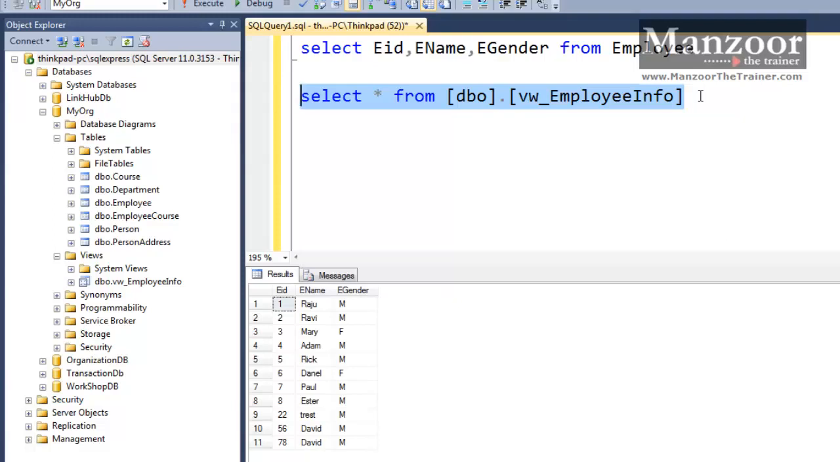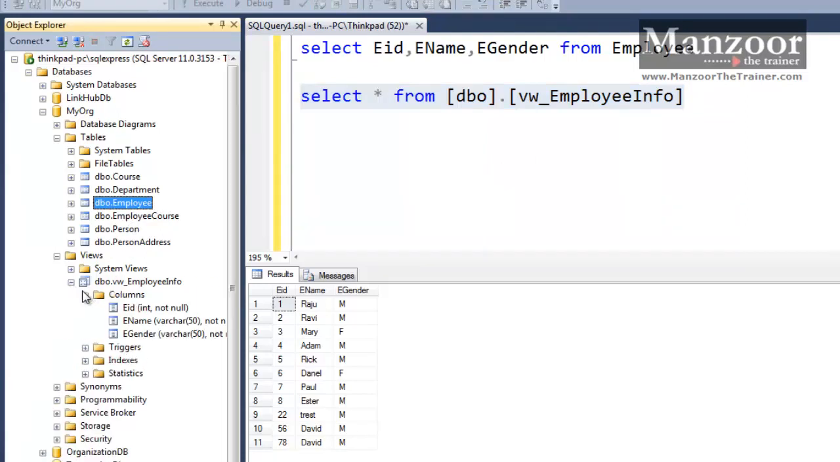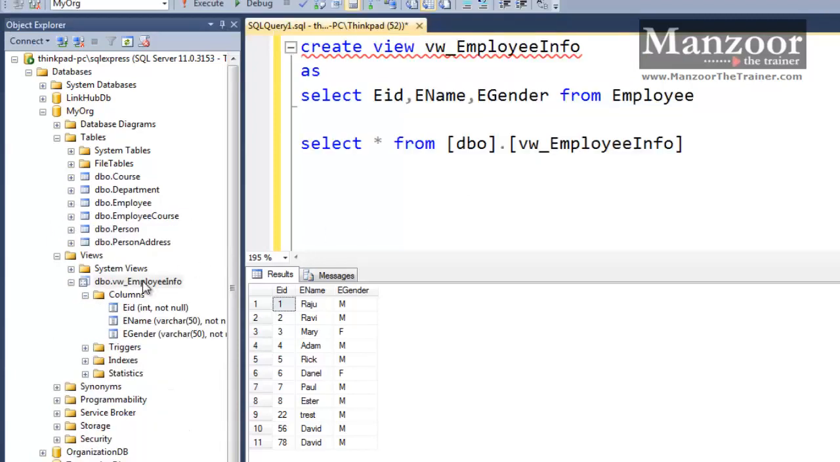So what is a view? A view is nothing but a stored query. Internally it is referring to the same employee table. But if you explore here, you can see that you have 3 columns. So it is similar to a table. So you can say that a view is a stored query. Internally it will be referring to the table that we have.